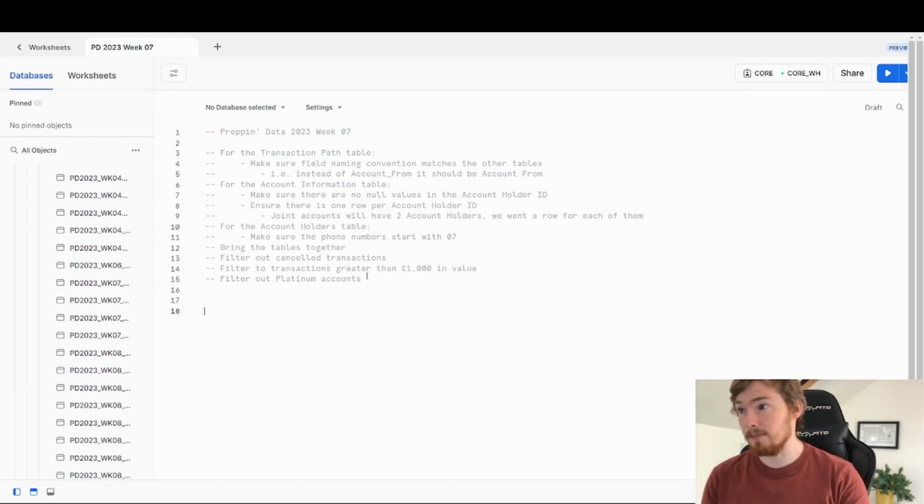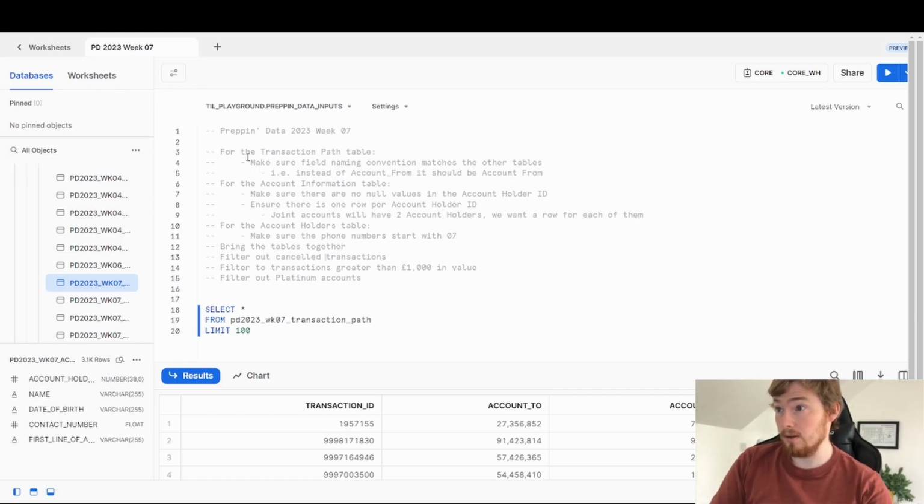them together later. Okay, so first one, transaction path, make sure the field name mentions matches other tables. So account from should be from. I didn't quite understand this, and also in SQL we don't need to worry about this until right at the end in terms of our naming conventions. So I'm going to leave this one.